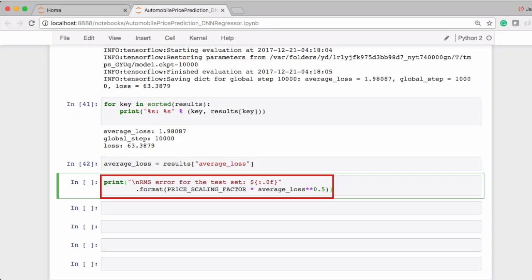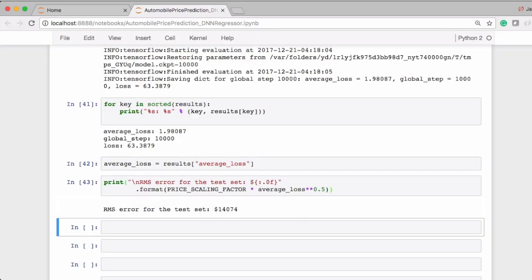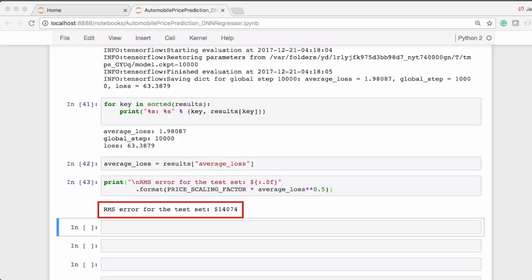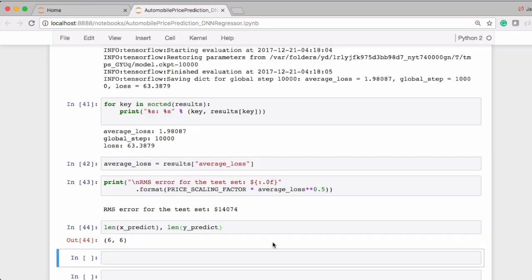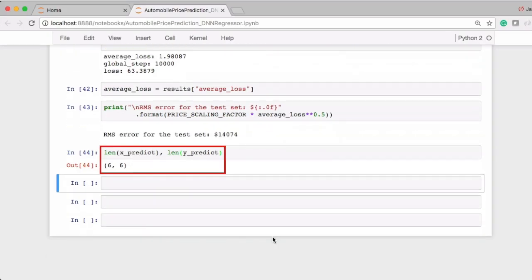Notice that we multiply this root mean square error by the price scaling factor to get a number in dollars. And this dollar number works out to be around 14,000. Now, this is pretty bad. That means the predicted prices can be on average $14,000 off from the actual price. Now, you can't be plus or minus $14,000 and really rely on this model.